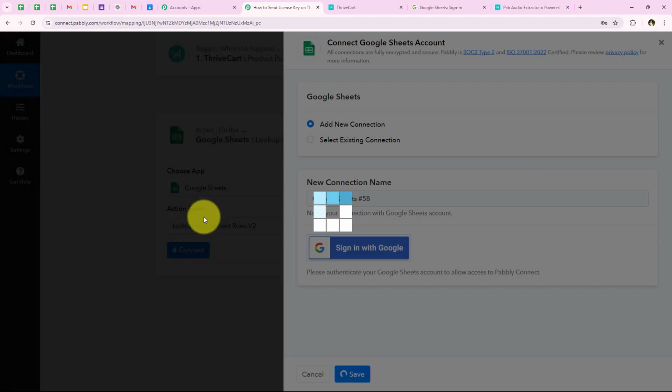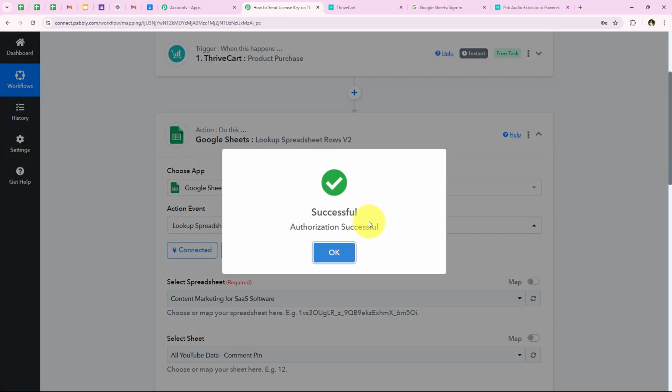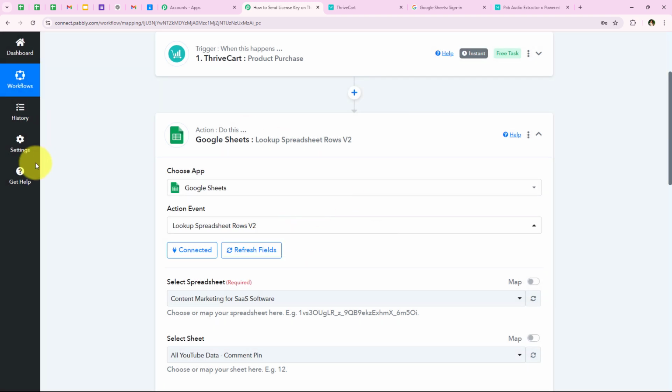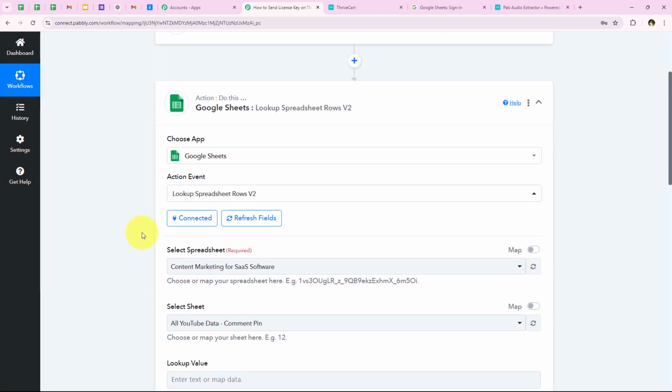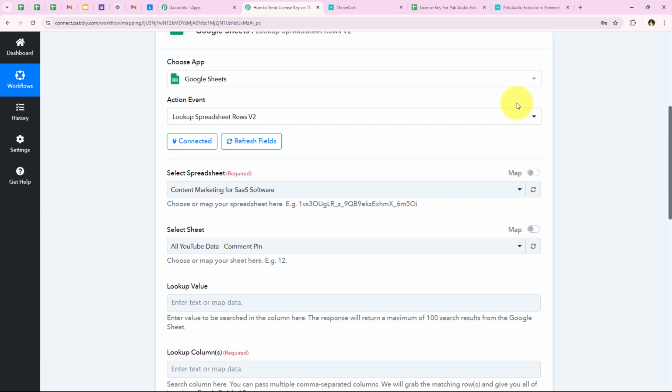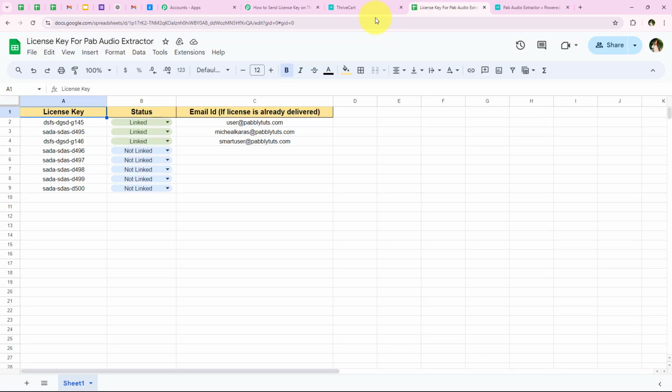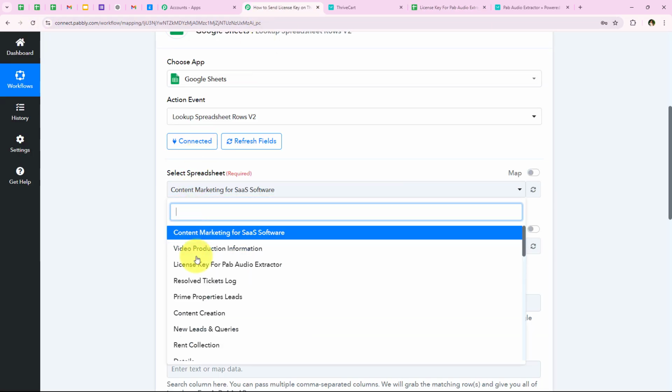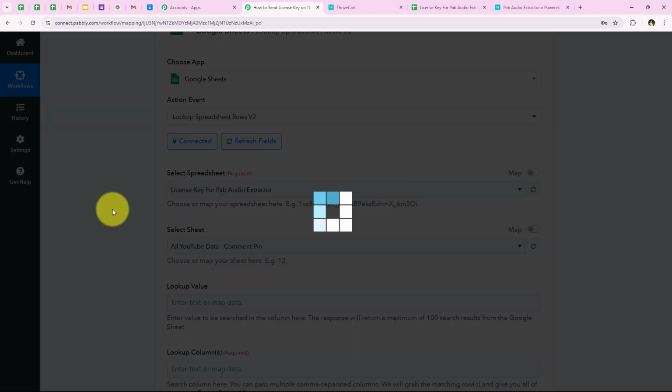You can also click on allow, Pabbly is safe. And as soon as we click on allow, you can see authorization successful. So yes, we have successfully connected our Google Sheets account with our Pabbly workflow. Now it is asking me to select the spreadsheet. Over here, you can see the name of my spreadsheet is license key for Pab Audio Extractor. So we are going to select the same right over here.